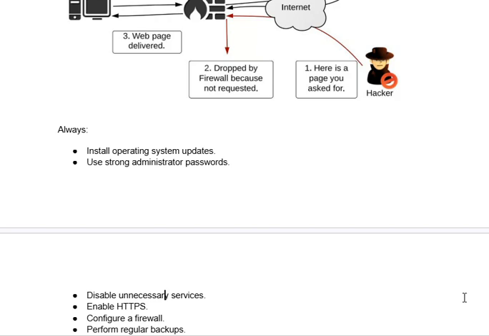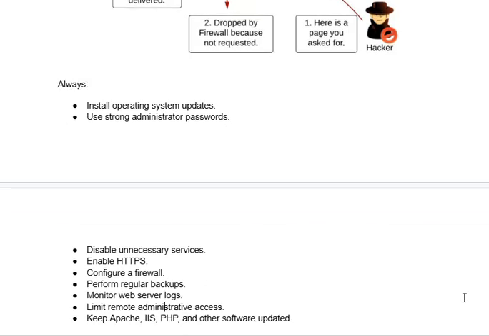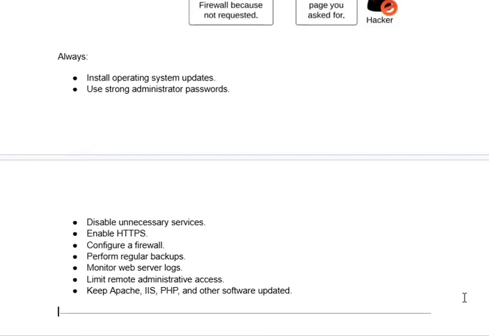Install operating system updates, use strong administrative passwords, disable unnecessary services, enable HTTPS, configure a firewall, and perform regular backups. So like, save your information regularly. Monitor the web server logs, limit remote administrative access, and keep Apache, IIS, PHP, and other software updated.